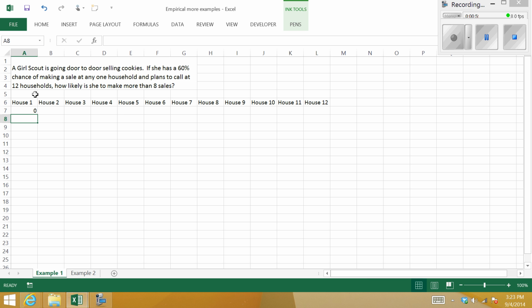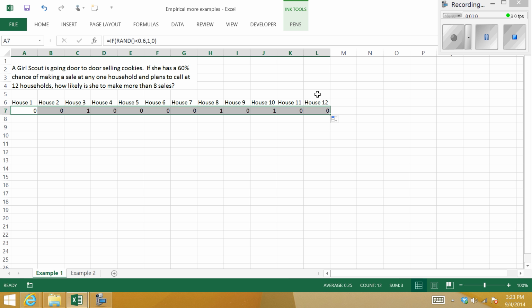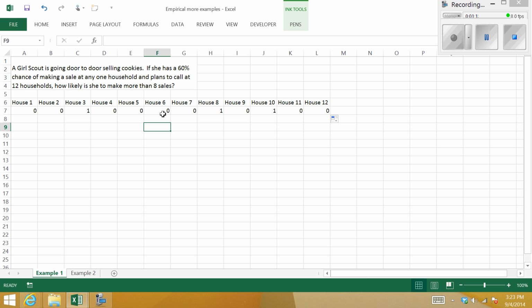That way, when we sum up all of our 1s and 0s, we know how many houses she made a sale at out of the 12 houses. So let's go ahead and put a cell in here for that, equals the sum of those 12 houses. So that particular time she sold at 6 of the houses. If we hit F9 a few times, we can run some more simulations. There she sold at 9 houses, 7, 6, 8, 10, etc.